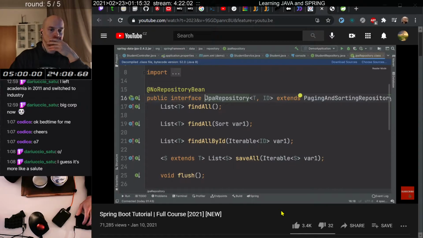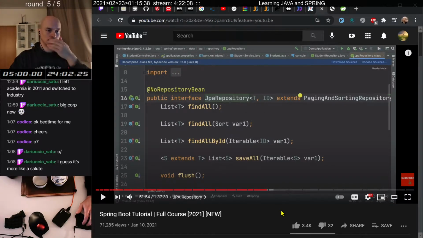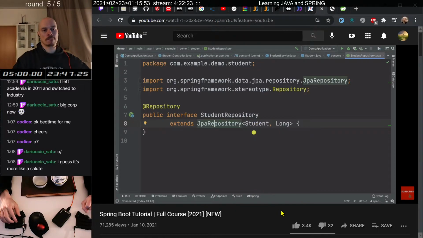We haven't written a single line of SQL or code, and we can fetch students from our database. It does not even have the default methods. That's like some black magic happening in here. Next, let's go ahead and add some students.